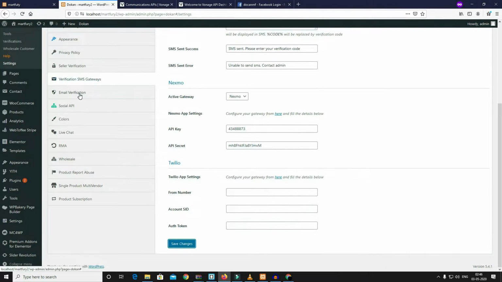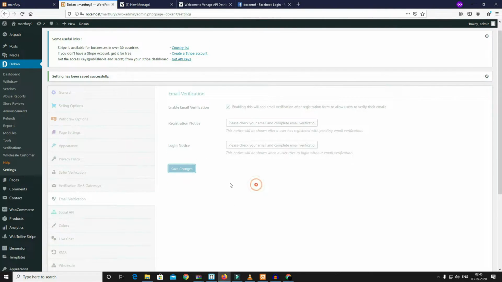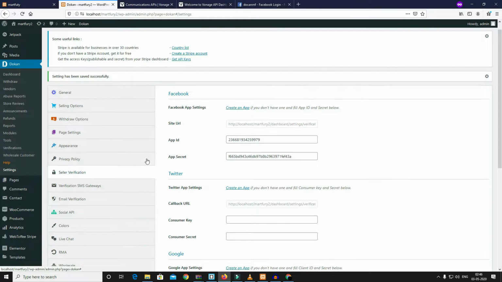After that, the email verification option is there. If you want to enable it, you can click on this and click on save changes. Next, the social API. It is almost similar. I have already done this before in the seller verification.